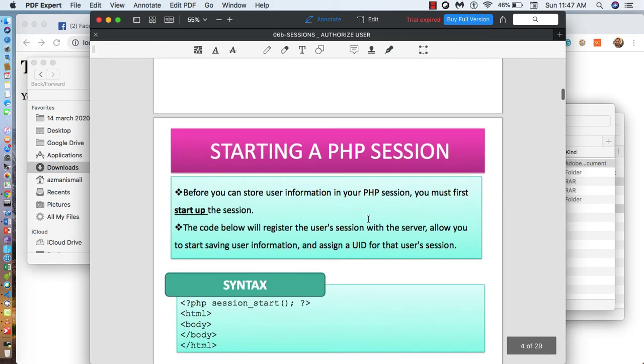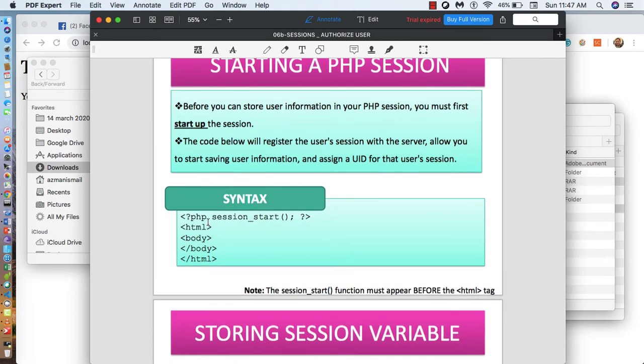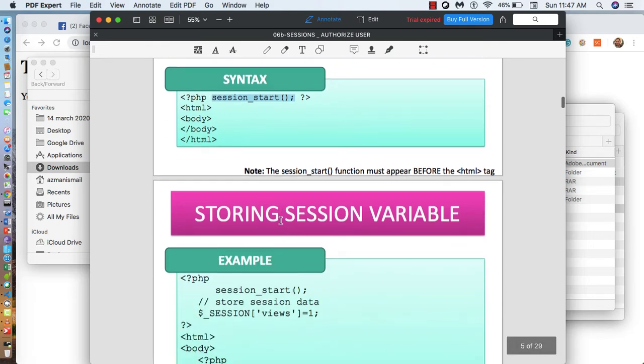Starting a PHP session. Before you can store user information in your PHP session, you must first set up the session. This is how to set up the session. This is the code syntax: PHP code, session_start. This is the most important session syntax, session_start.